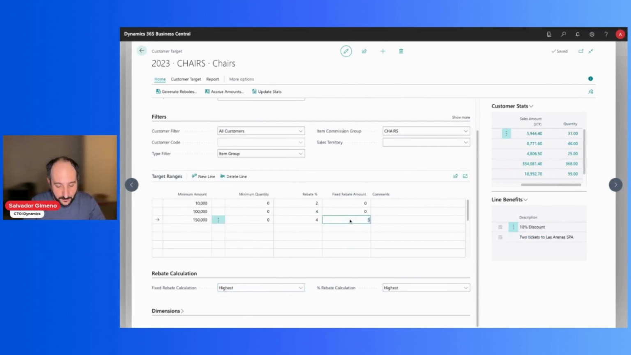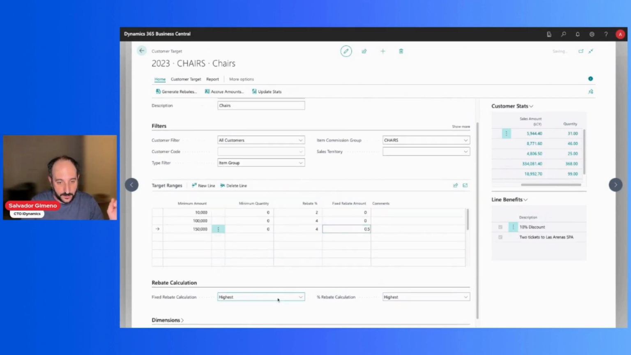say, I don't know, $500, or you could say that they are going to get an amount per unit bought, so that if they get to this amount, they get 50 cents for each unit sold. That's up to you. The idea here is to give you as much flexibility as possible, so that you or your customer can define the rebates that they want to give to their customers.